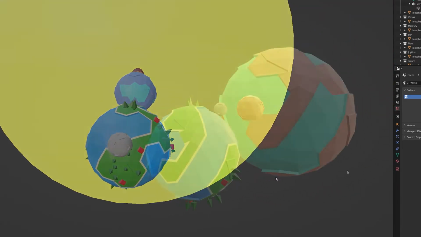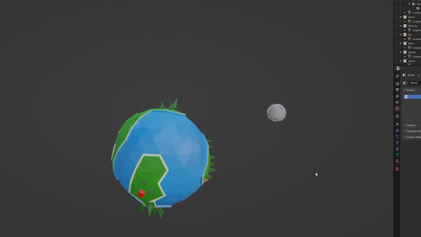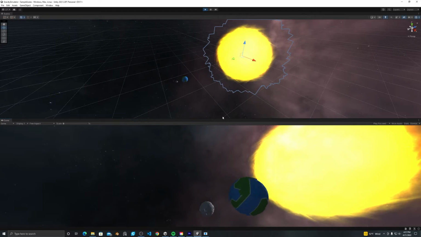I also knew that I wanted a moon rotating around my Earth, and I had a hunch that my code wasn't going to be able to accomplish this on the first go. Sure enough, I was right.